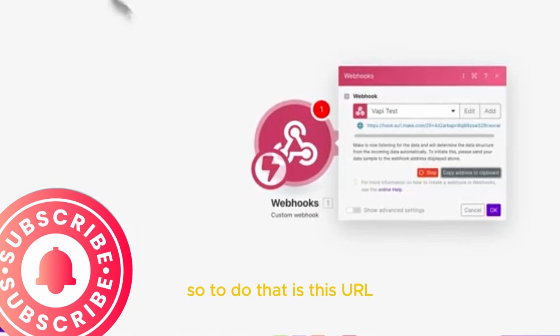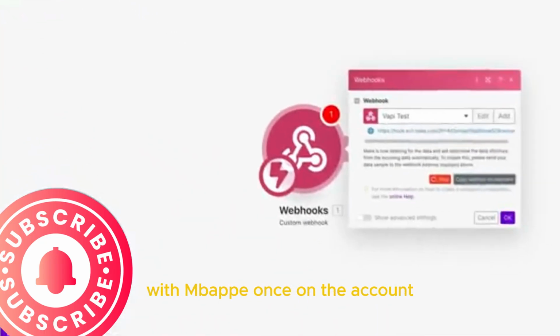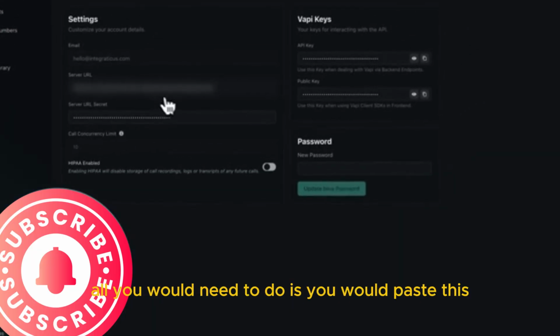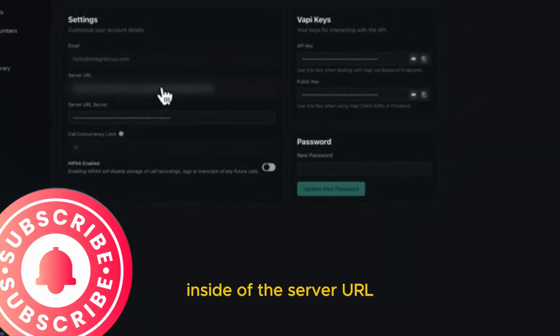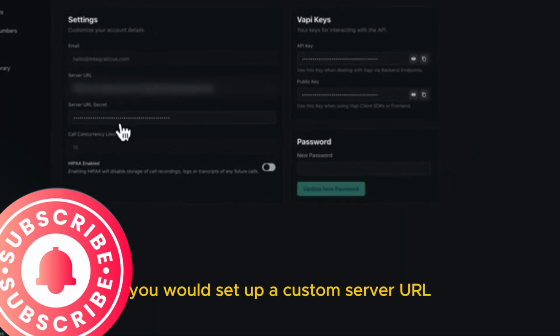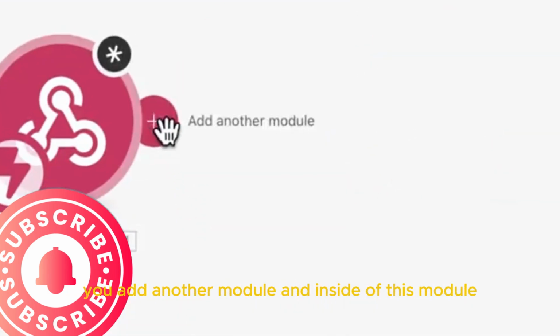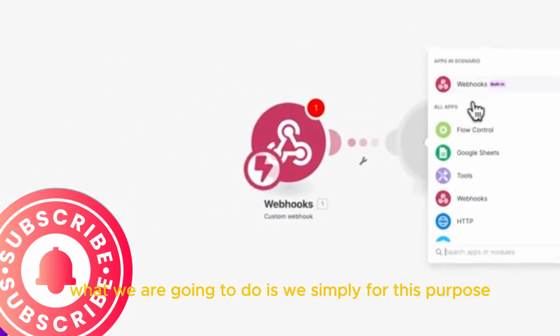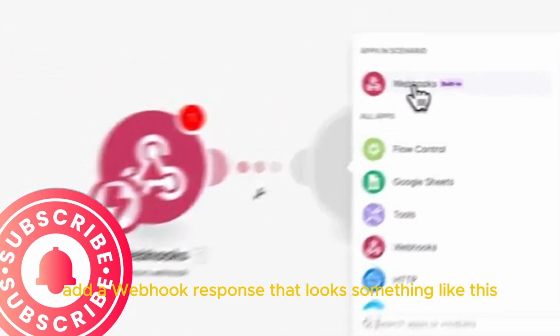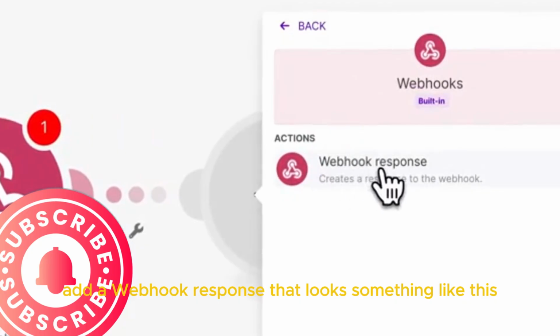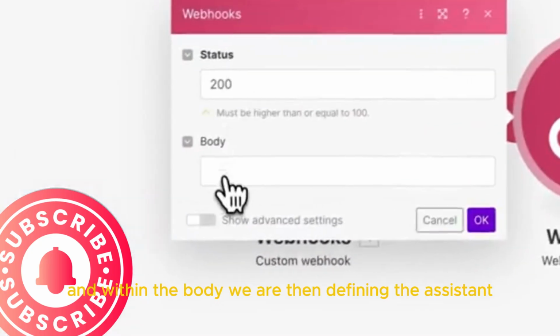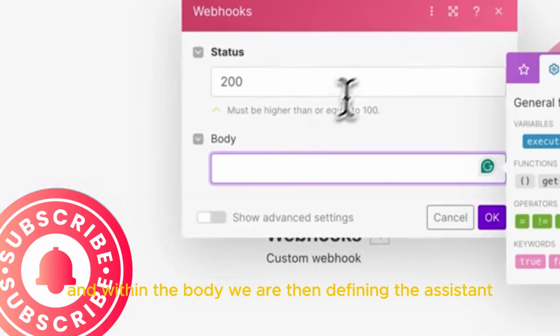To do that, this URL is the one that you would basically then add into your dashboard within Vapi. Once on the account, all you would need to do is paste this inside of the server URL. You would set up a custom server URL secret that you just remember yourself. And then you head back into your integration, you add another module, and inside of this module, we simply, for this purpose, add a webhook response that looks something like this. And within the body, we are then defining the assistant.